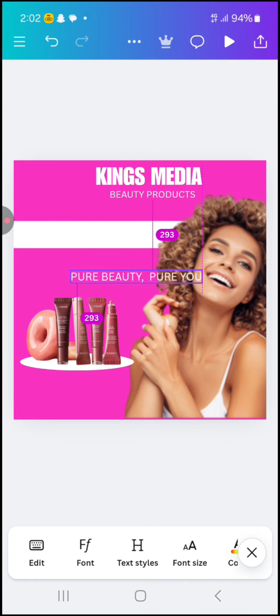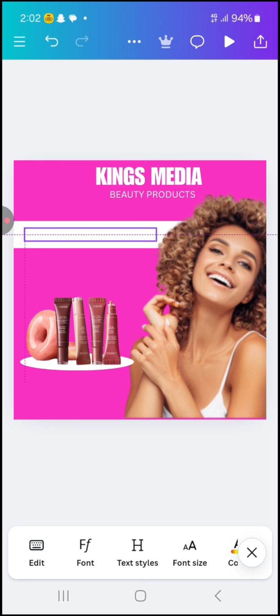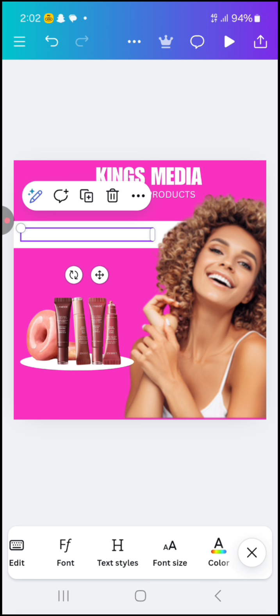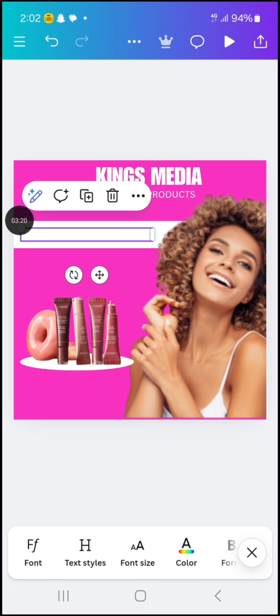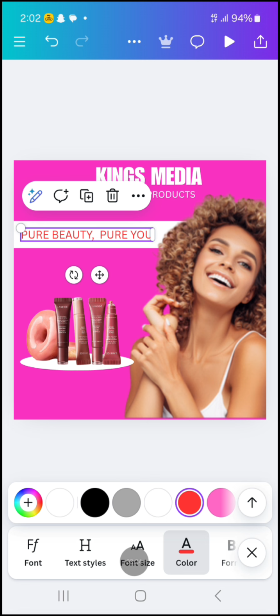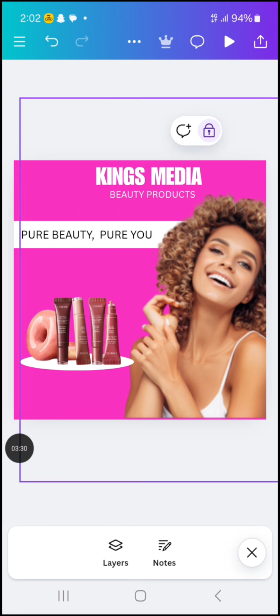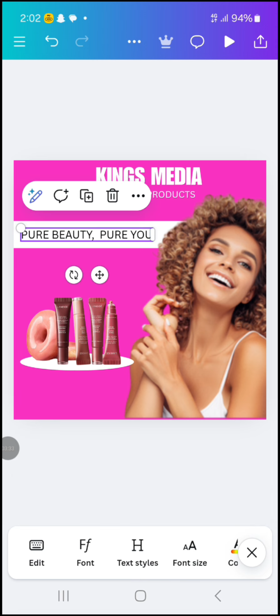Let's increase the size a bit. Then you bring it to this white space. Because the color of the text is white and the shape too is white, that's why it cannot be seen. So you come to this color section, you change the color of the text to black. Okay, to black, then tap on the free space. We are good to go.